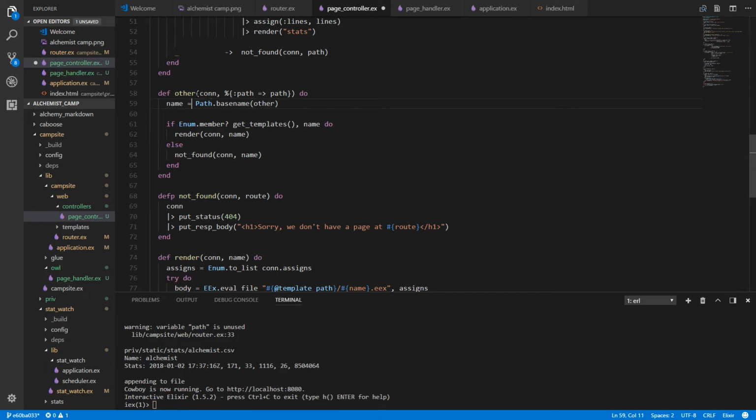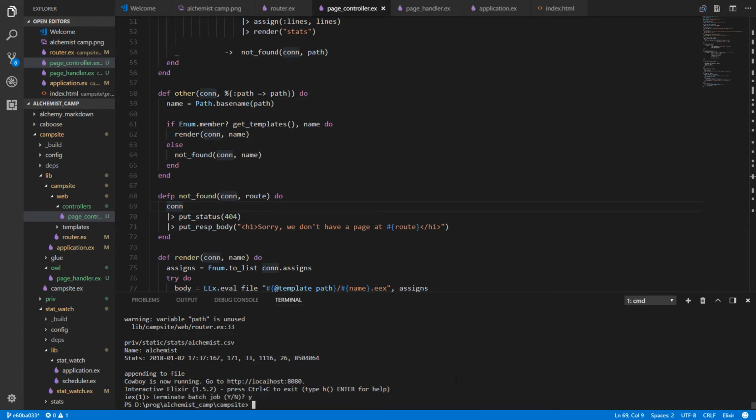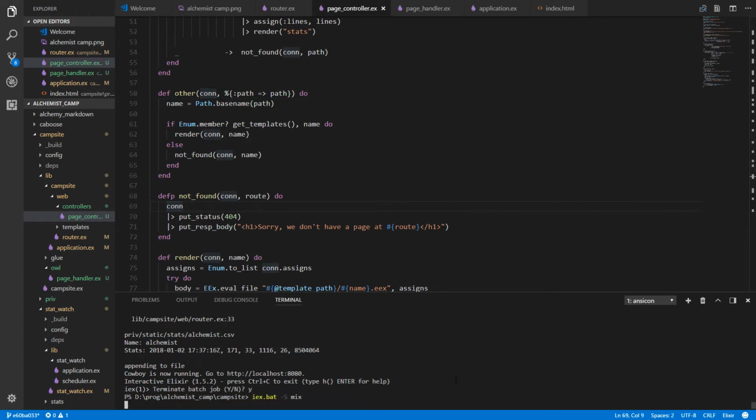And instead of other, this will be path. Okay, that's quite a bit. Let's make sure that at least some of that works.